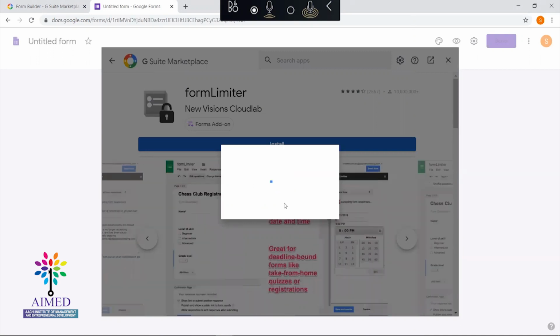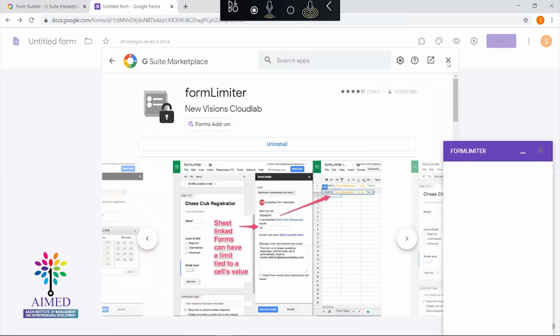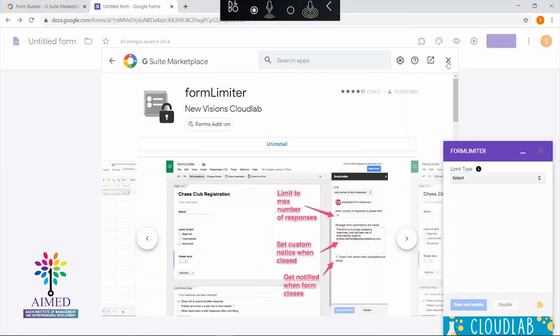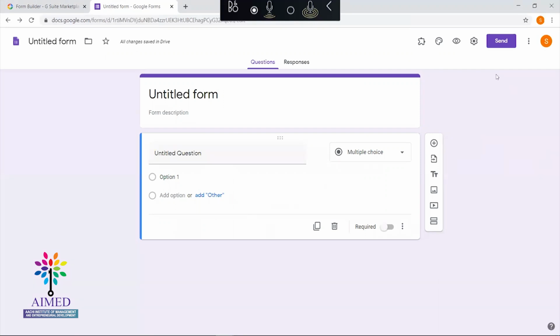So generally this Form Limiter will be used to control the responses which you are getting for registration forms. Okay. Once this is done, this is how your add-on will appear. So as I said, you can see the add-on image in the top right-hand side. If you click on this, whatever add-ons we have installed will be listed over here. So we have already installed Form Builder and Form Limiter. So let's start with Form Limiter first.